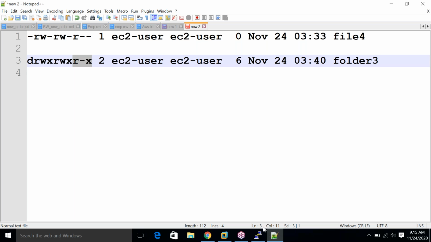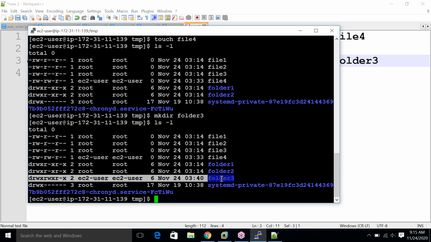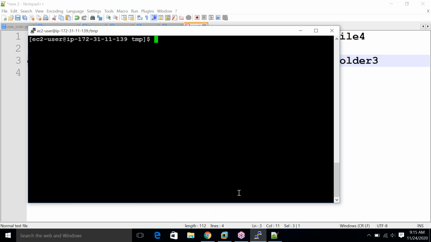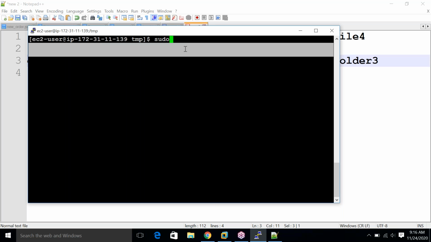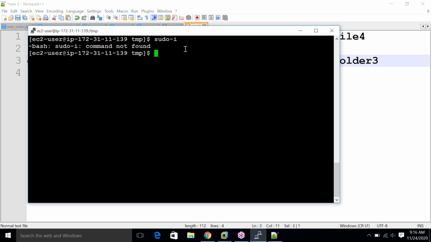Only the owner can modify the ownerships, guys. Go to the putty session. Clear the screen. Control L. Now sudo to root: sudo -i. Now cd to /tmp.